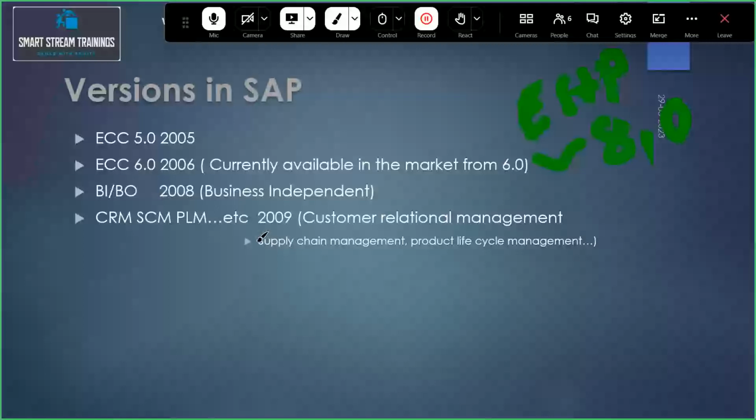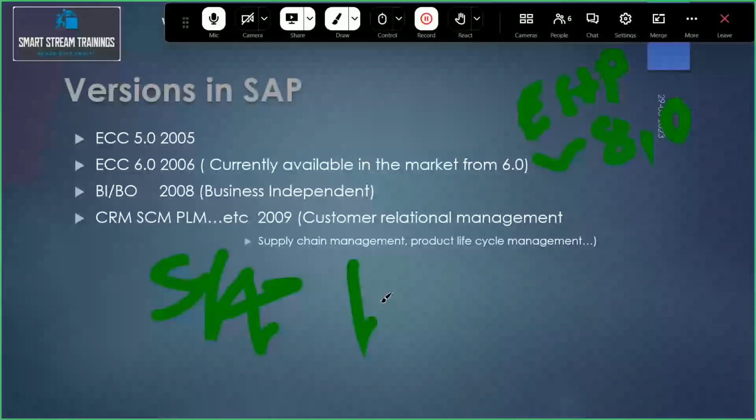So up to 2014, SAP depended on other DBs, Oracle and some other third party DBs. From 2014 onwards, SAP designed their own database. That database name is S/4 HANA.